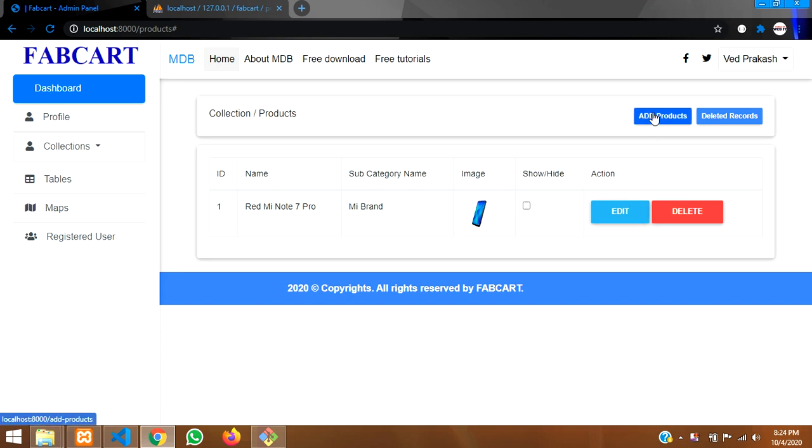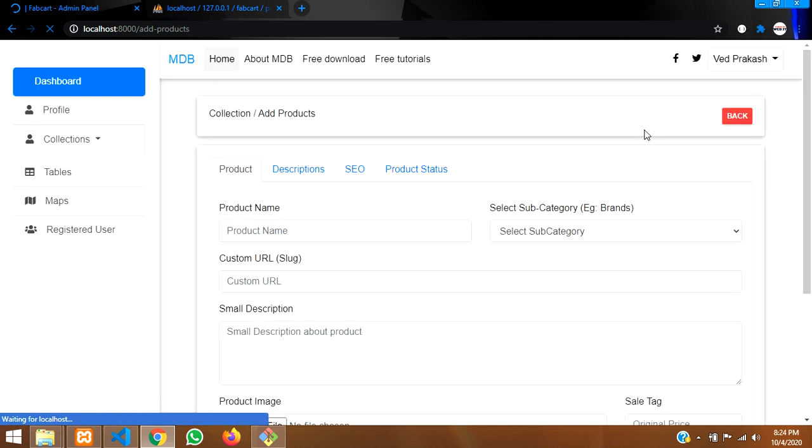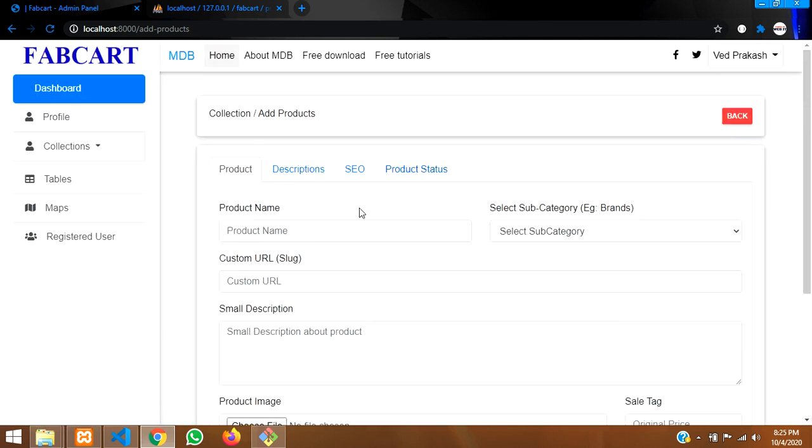Okay, so guys, I just wanted to show how we are going to edit the data of the products which we are already adding. So I'll show you a demo of what things we are going to edit. So I have clicked on add products. You can see a form over here, right?